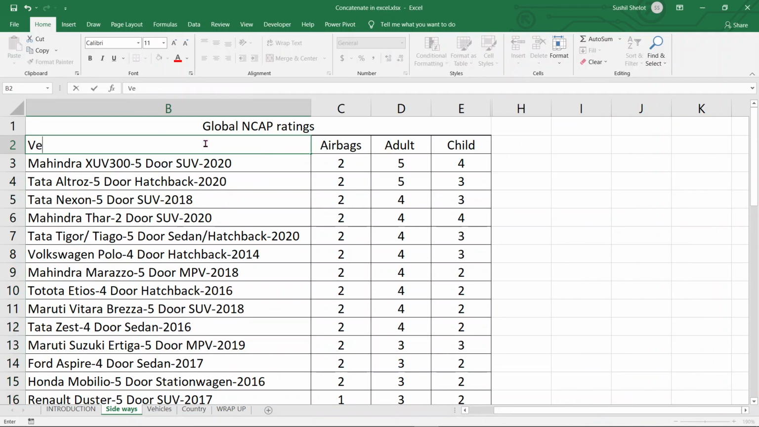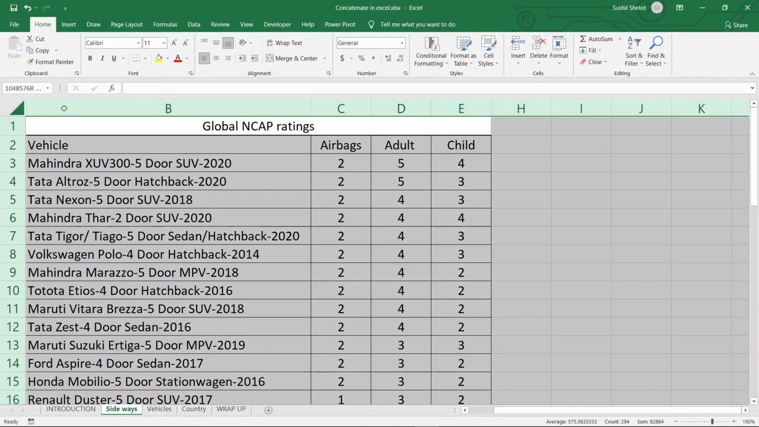So here it is, the vehicle details have got concatenated into a single cell, and this is sufficient for me to create a database or a report. This is how one can use the concatenate function. I could have done the same thing with ampersand. As a demo, I'll give a demo here.